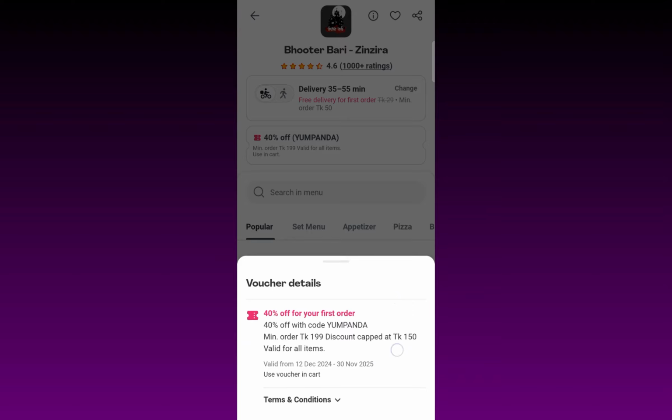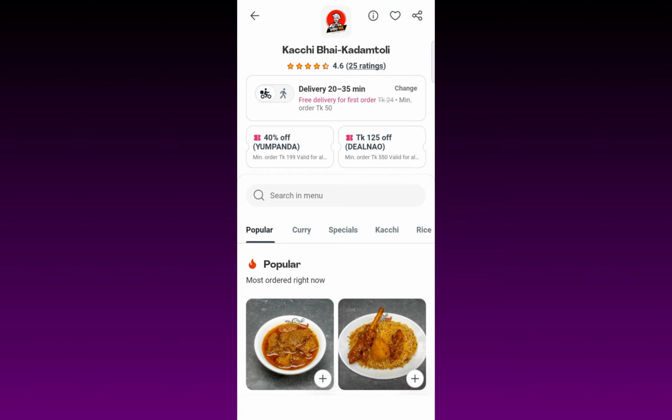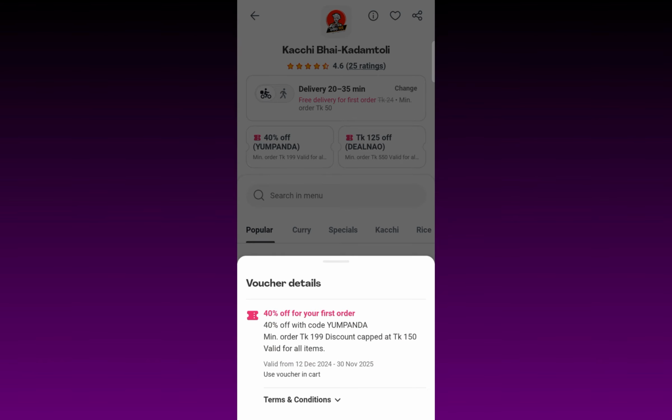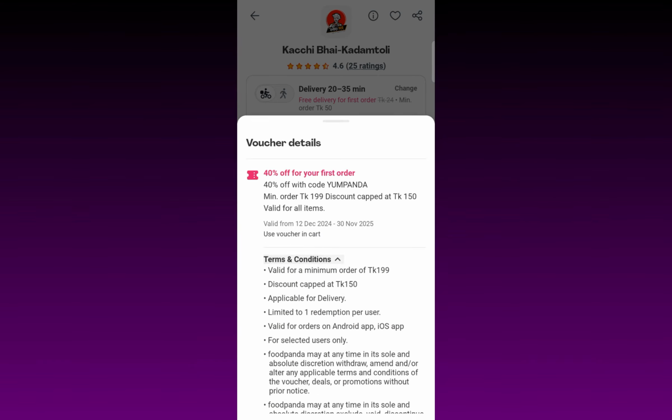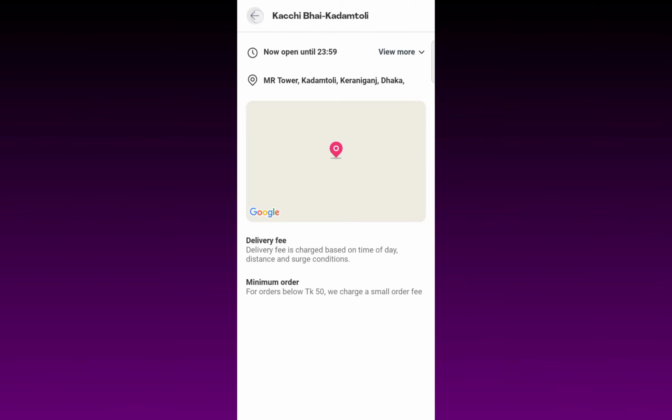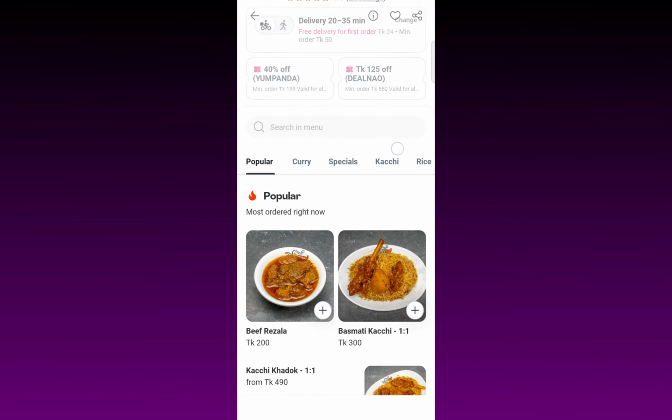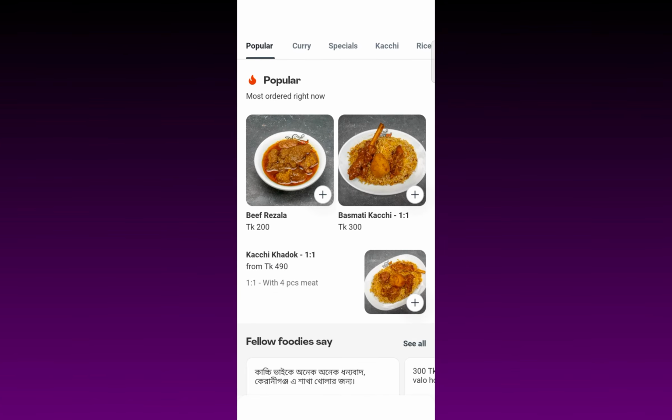Now select the food that you want to order. Here it is. You can see on these foods I can also use the coupon codes that are available in my account. Make sure that you have valid coupon codes available in your account. Now select the food that you want to order. Now click on add to cart.